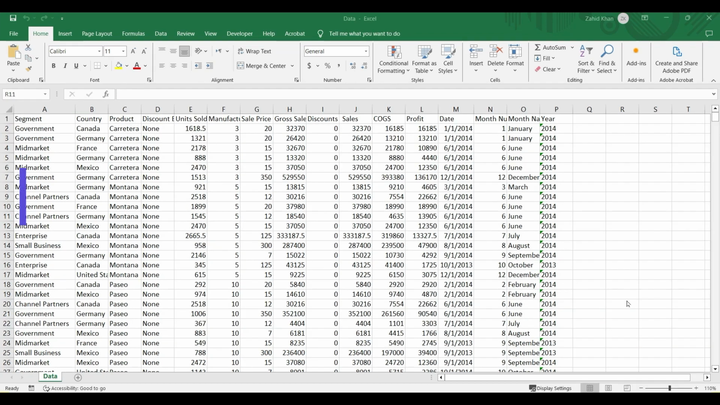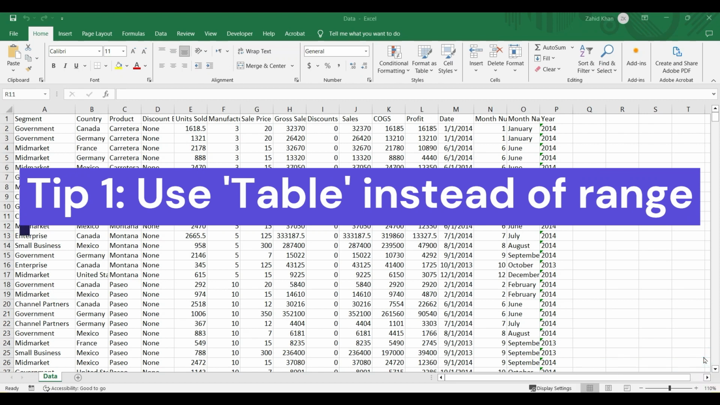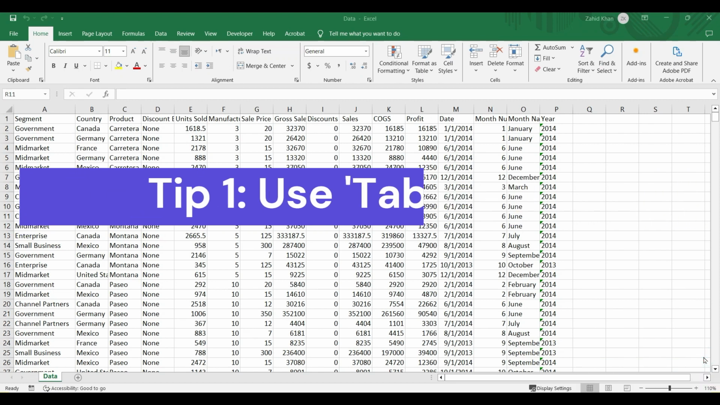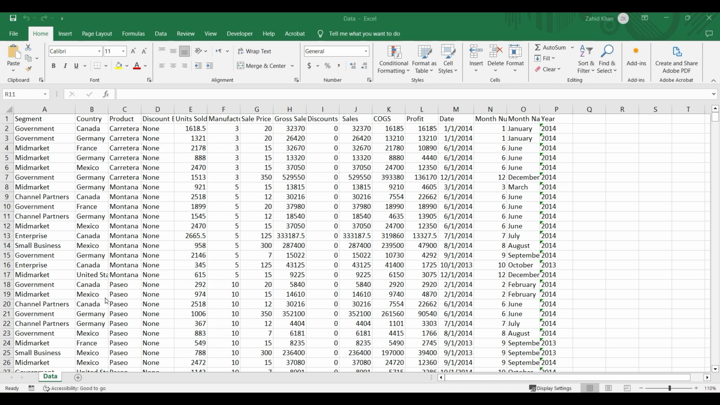Let's dive in. Our first tip for creating a pivot table is to use a table instead of the data range. So you have data here and you want to convert it into a pivot table. The first thing you should do is convert this data range into a table. How can you convert this? We'll shortly show it. But why will we convert it?